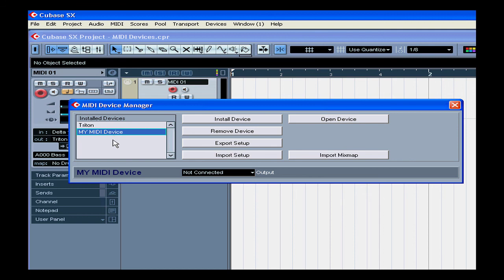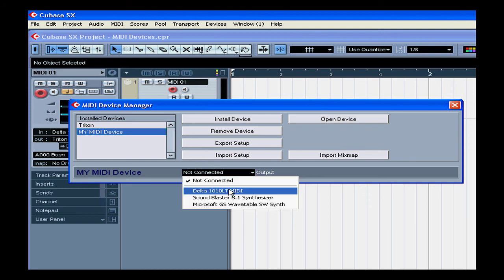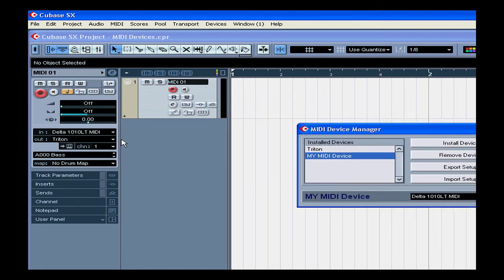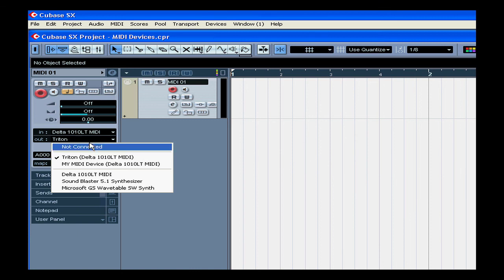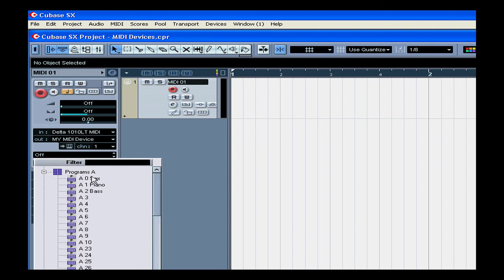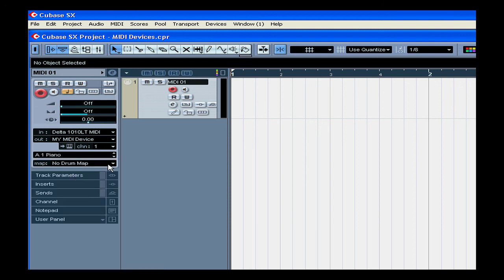Select the MIDI device from the Installed Devices list. Select the output connection for your MIDI device. And let's go back to our MIDI track. Select the output MIDI device. And here you can choose the sound patches we just created.